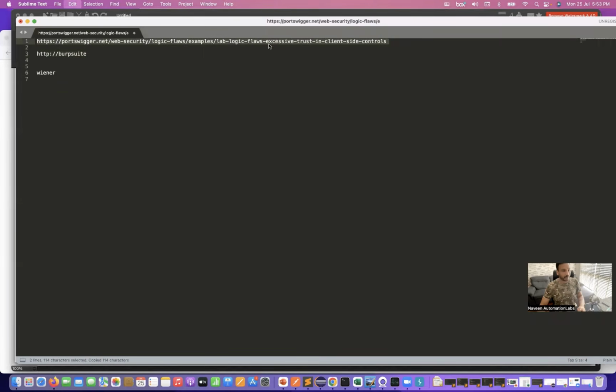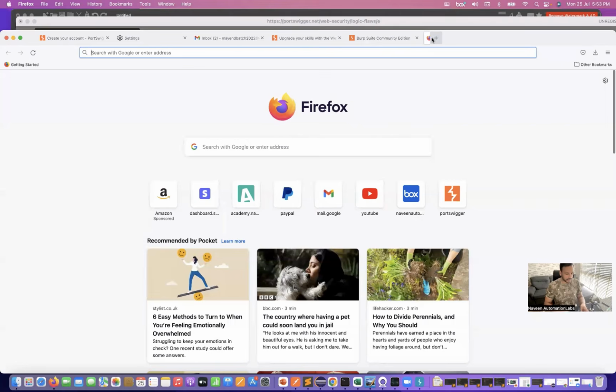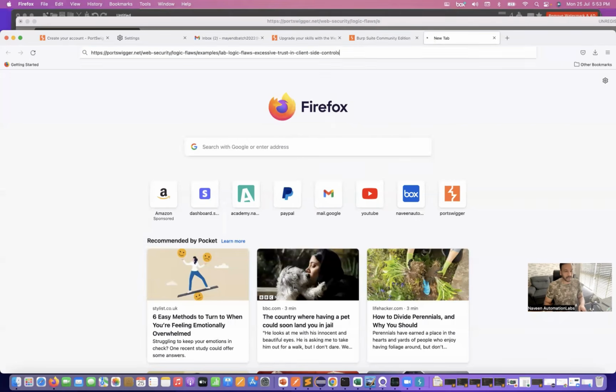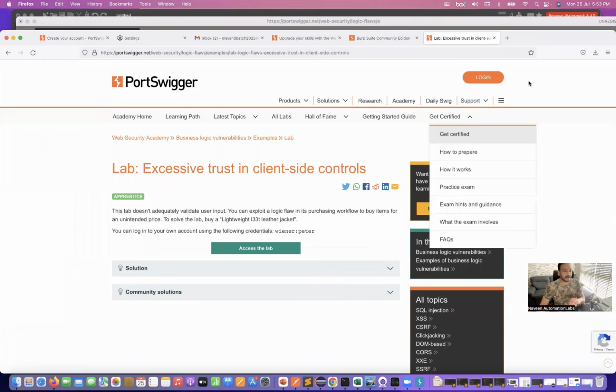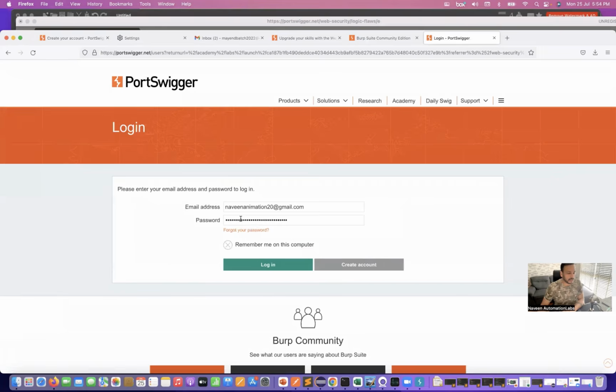So I'm just going to copy this and then I'm going to use it over here. So let me just open a new tab and then Control V, enter. When you open that first time, here you can see that you have to log into this application, or you simply click on access the lab over here. Okay, so simply click on access the lab, and then it will ask you to create your own username and password. So what you have to do is click on create account.